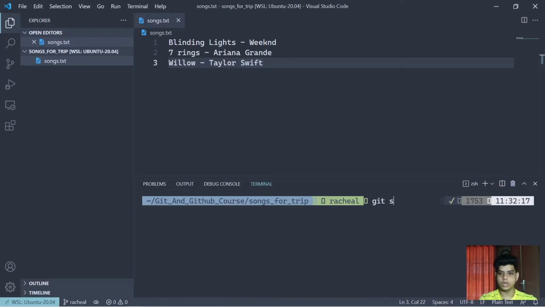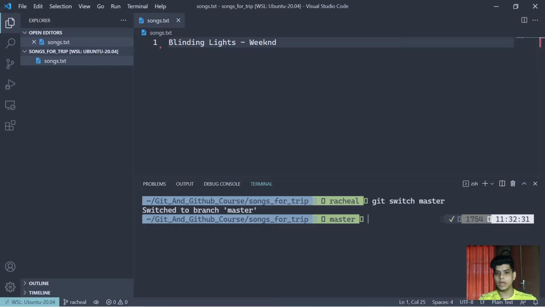So I'm going to do git switch. You can use switch or checkout. I'm using both so you get a hang of both things. So switch or checkout, both is fine. So I'm going to do git switch master, and I'm switched to master.